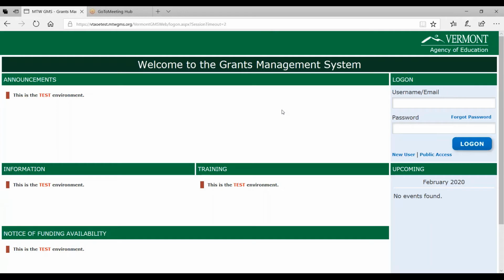Superintendents and other authorized district representatives: this video covers granting credentials to use the grants management system for the Vermont Agency of Education. Beginning in late February 2020, district superintendents will have the ability to approve new user access requests for individuals requesting security for their own district, as opposed to those requests being routed to the agency for review.